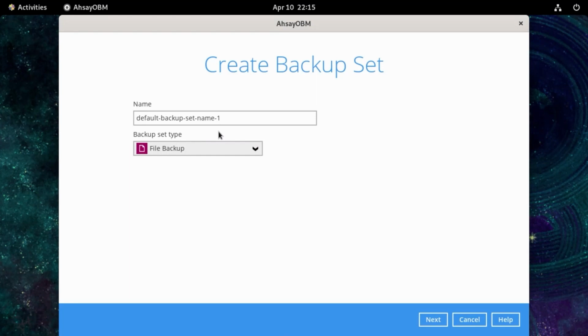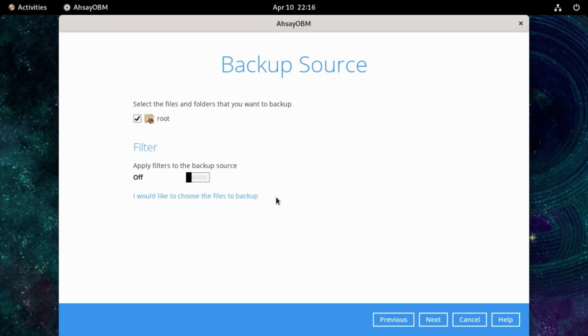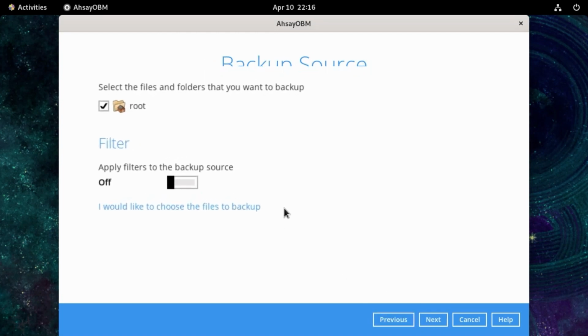Enter a name for your new backup set, then select File Backup as your backup set type. Click Next to proceed. Select the backup source where your files are stored. For our example, I have videos, pictures, music, and documents that I would like to back up.